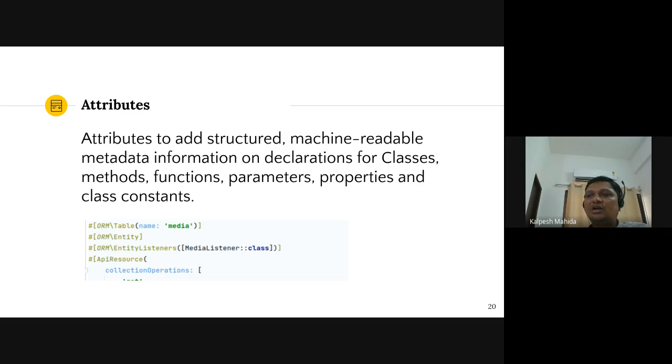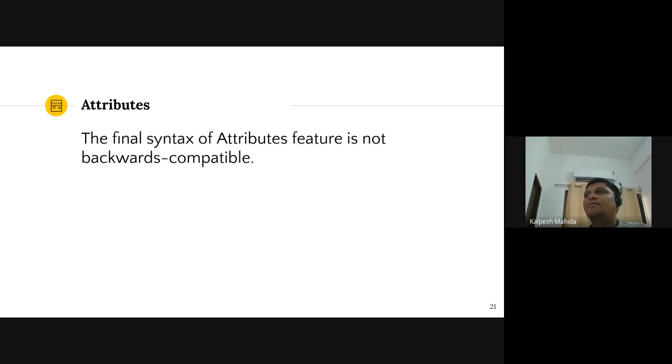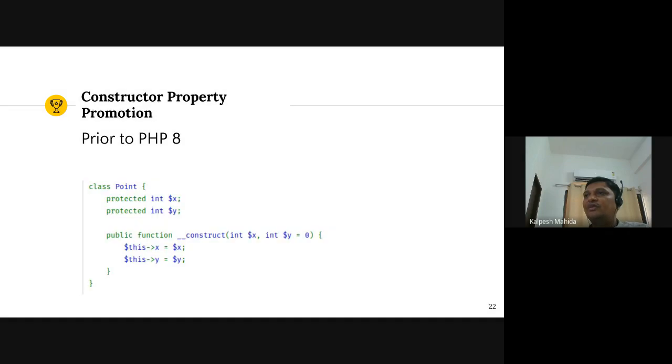But these attributes we can also specify in multiple lines. So if you have these multiple-line attribute definitions in your PHP 7 or prior version, you would break the application. So yes, it does not have backward compatibility.